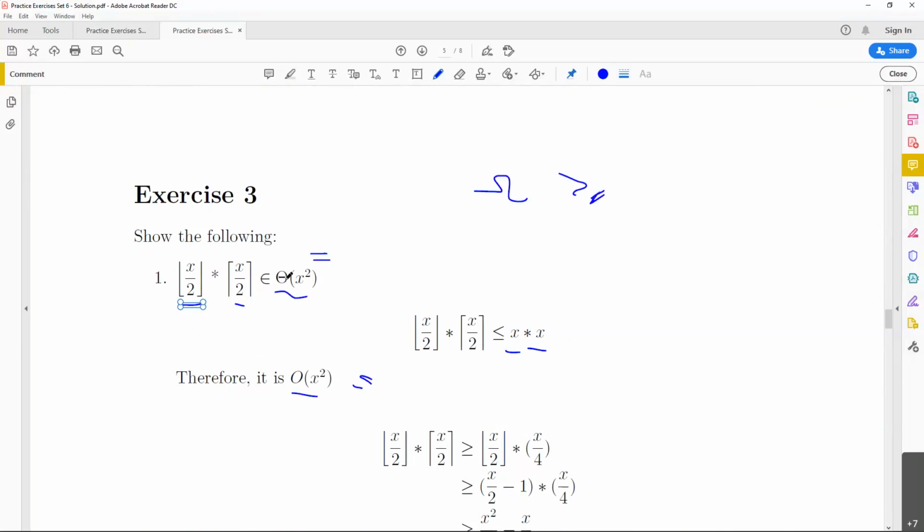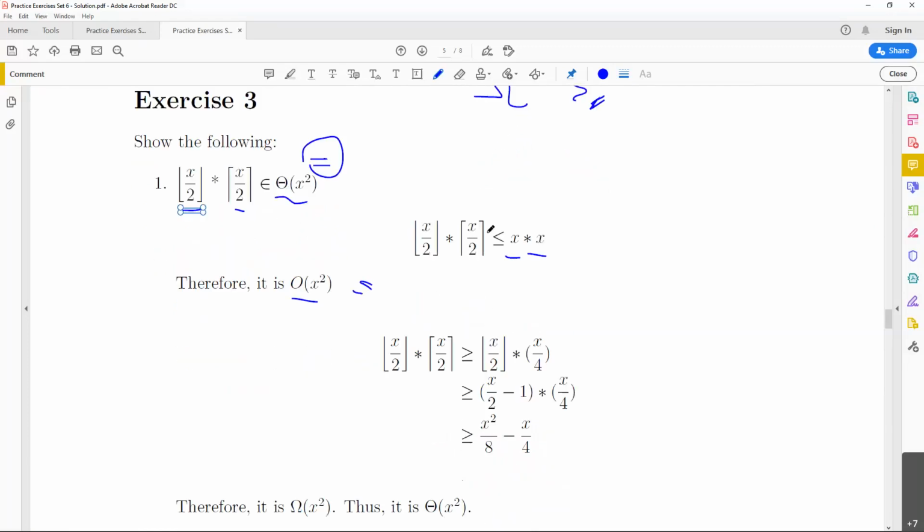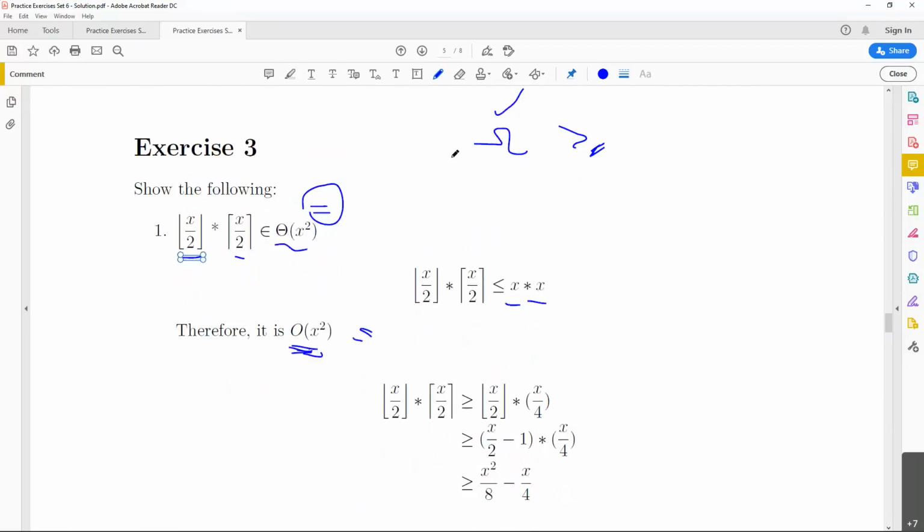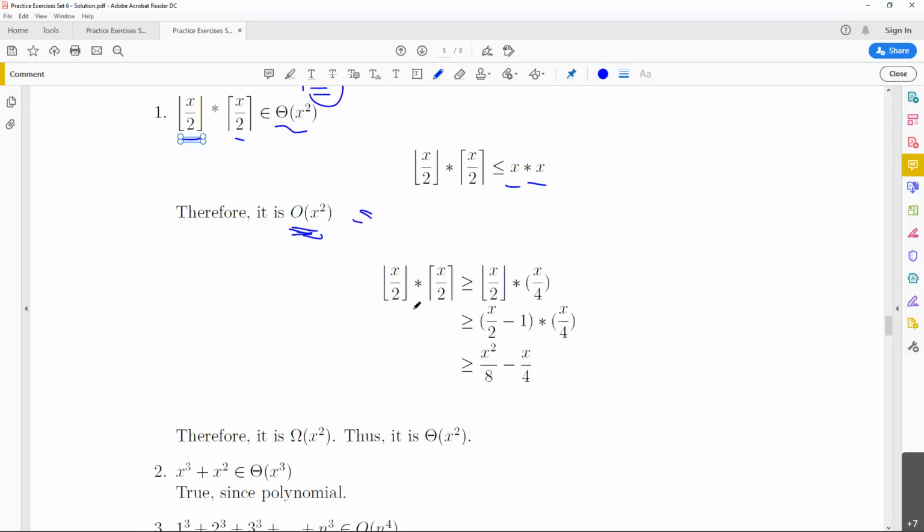So here they're trying to say prove the equal. So you have to prove omega and you have to prove O. We just did O, so it's less than or equal. Now we want to prove omega, the greater than or equal. So how do we do this? Let's read it.